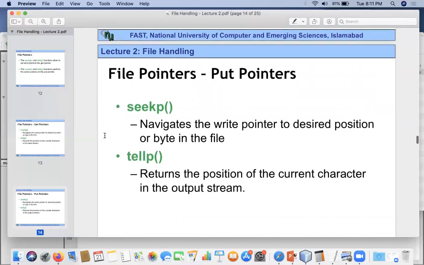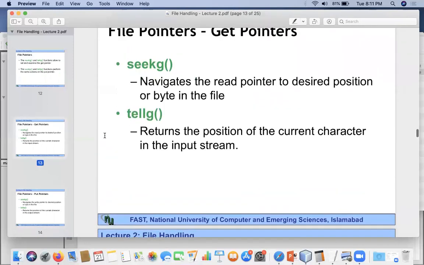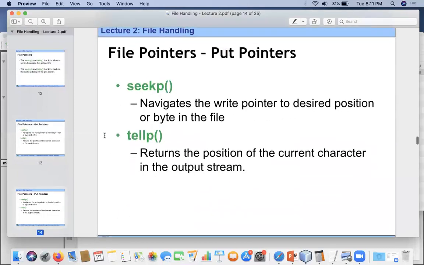Similarly, the put pointer. The seekp navigates the write pointer to the desired position or byte in the file. Similarly, tellp returns the position of the current character in the output stream. So tellg returns the position of the character in the input stream, because we are reading and so using the input stream, and because we are writing, we are using the output stream, the ofstream object. So tellp tells the position of the current character in the output stream.